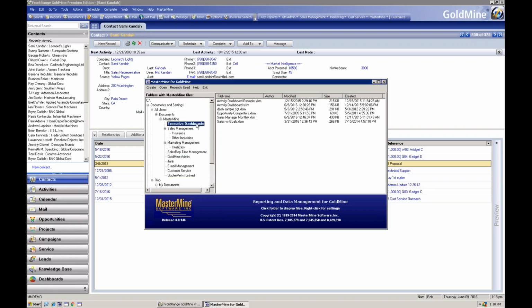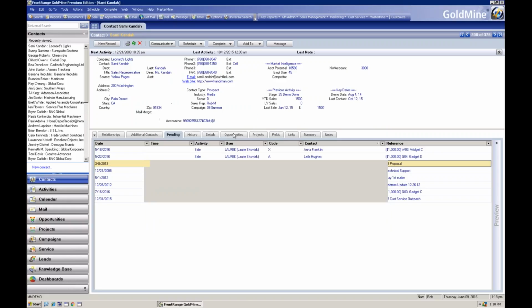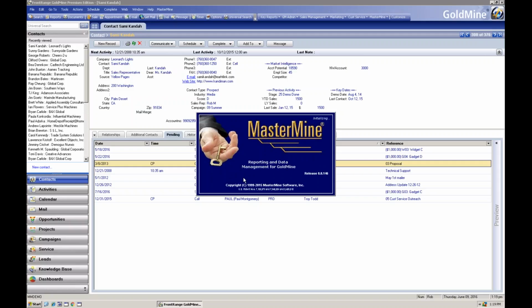So I'm going to actually pull up an example, or a couple of visual examples, so you can just see what the outcomes of MasterMine reports are. So under executive dashboards, I'm just going to open up one that's been created here, and you'll see this is a dashboard kind of similar to the sorts of dashboards that you see in GoldMine, but with some really important differences.